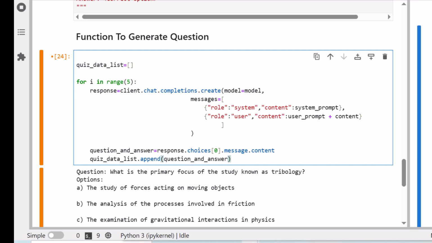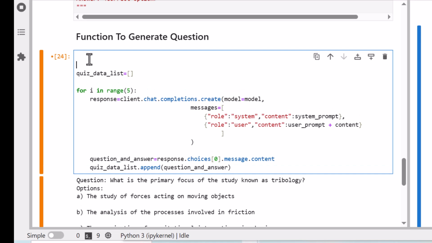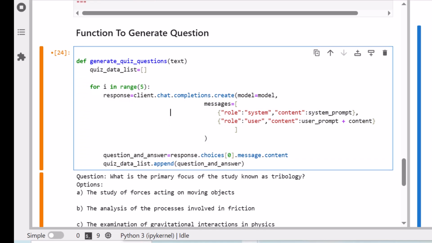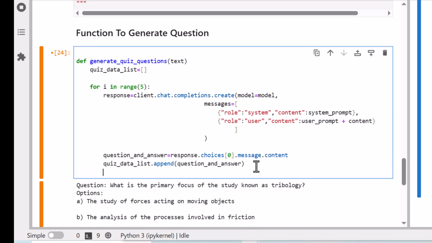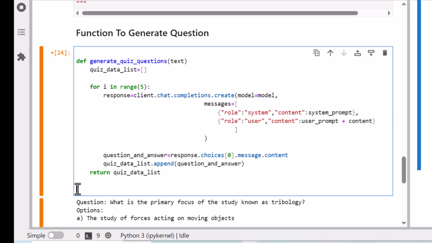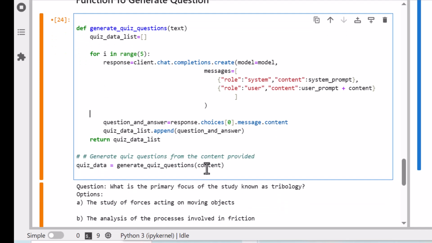In case we want to define this as a function, instead of this we can define it as a function. So we need to write def. Let's name the function generate_quiz_questions, to which we are passing some text. And let's tab this to make it inside the function. Now what this function is supposed to return is this quiz data list, which is updated with 5 questions. Finally we can see how we can call this. We can call this function with quiz data equal to generate quiz questions, where we are passing the content which we just read from the text file.